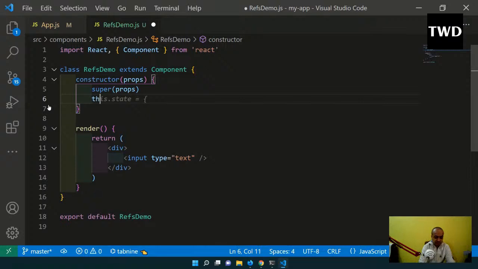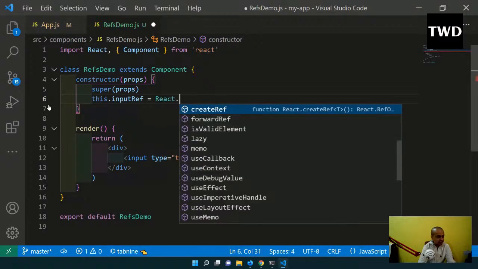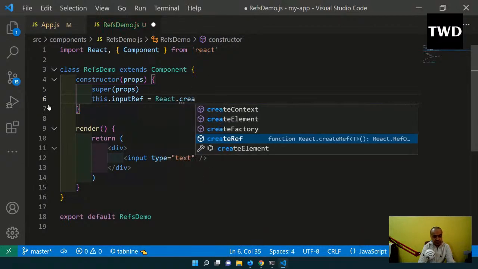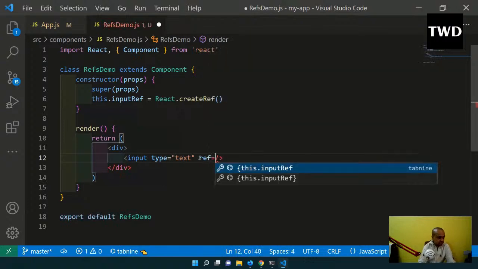Okay, so first thing, this dot input ref equal to React dot createRef. So React.createRef is the thing through which we'll do it. Input ref is React.createRef, and now we have to use this ref. So we use it through ref equal to this dot input ref.